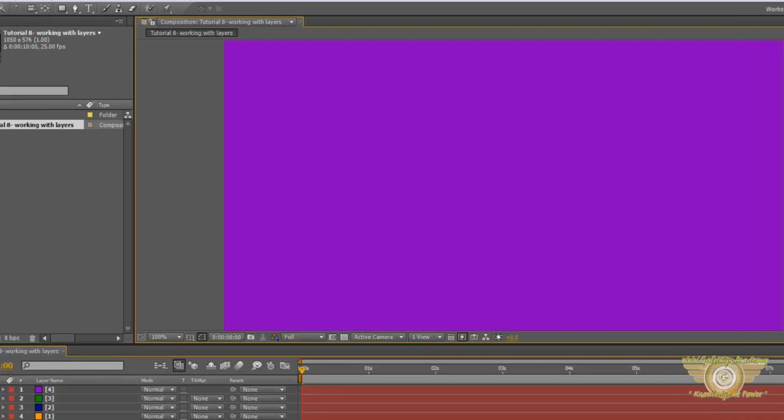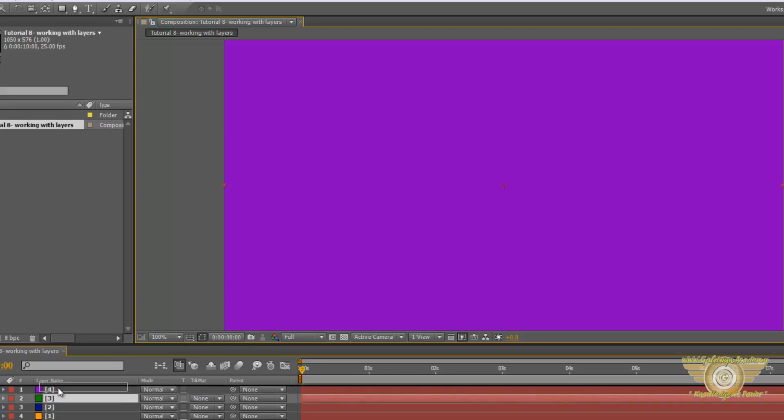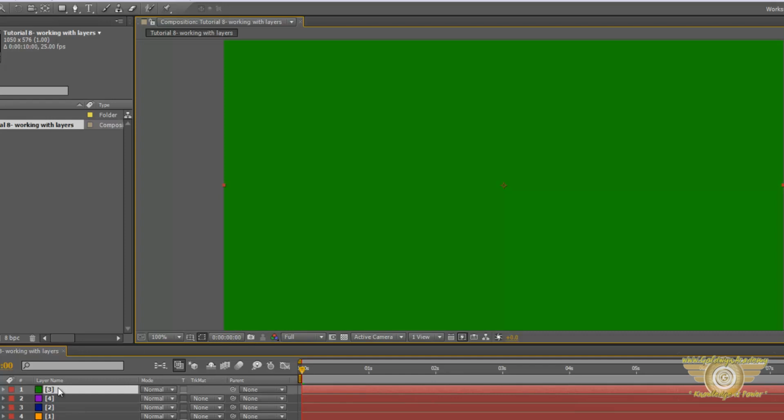If we change the order of the layers, the layer on the top will be viewed and the layer at the bottom will get hidden. This is the layer based system. So if we move the green solid above the purple solid to number 1, we will see we can view the green solid.